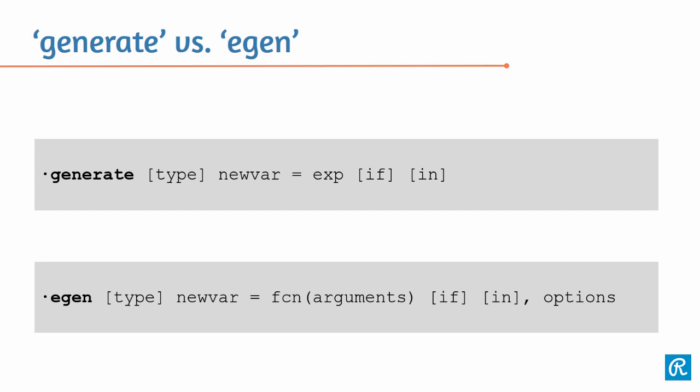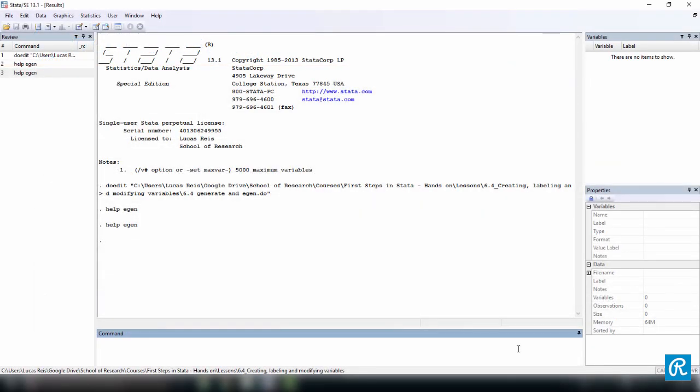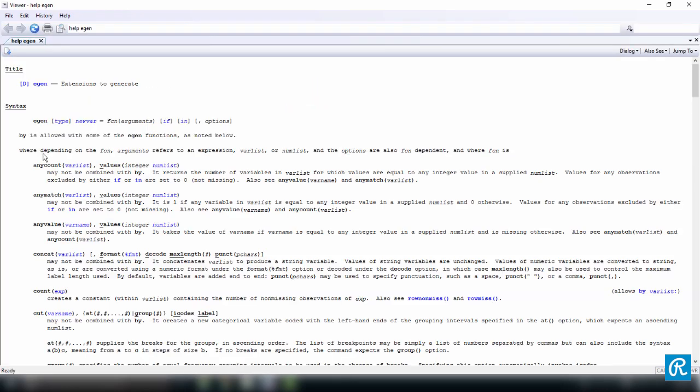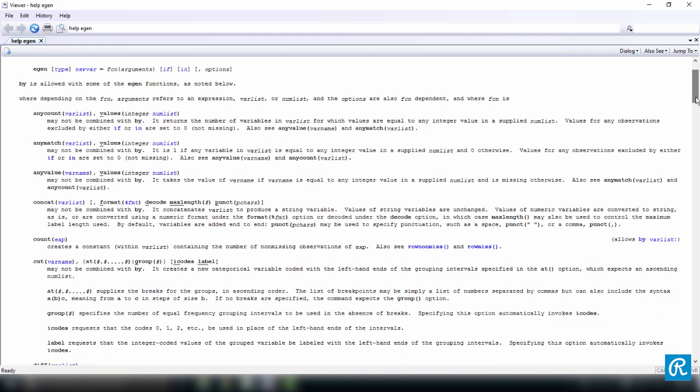Let's see this in some examples in Stata now. The first thing we want to do is look at the help file for egen. Here we can see that, depending on the function, the fcn, arguments are going to refer to an expression, a variable list, or a number list. And the options are also dependent on each function. And then there's a huge list with a lot of different functions here.